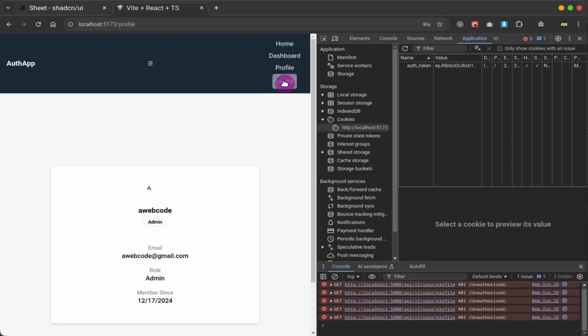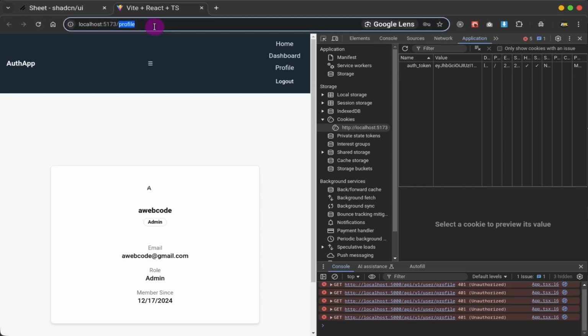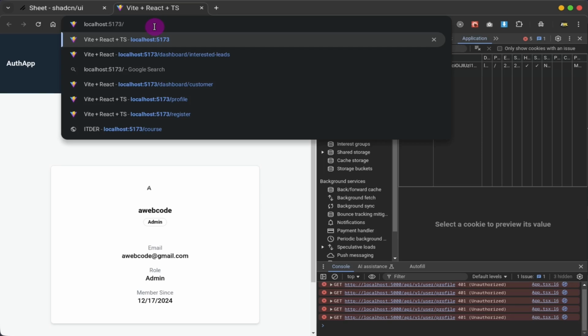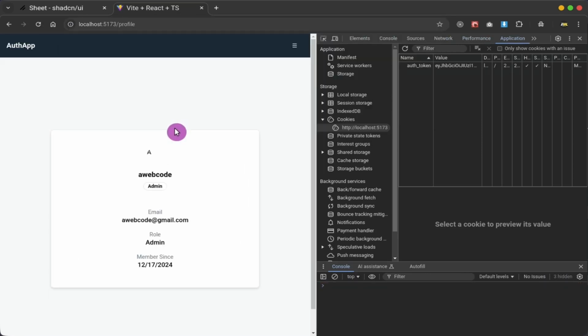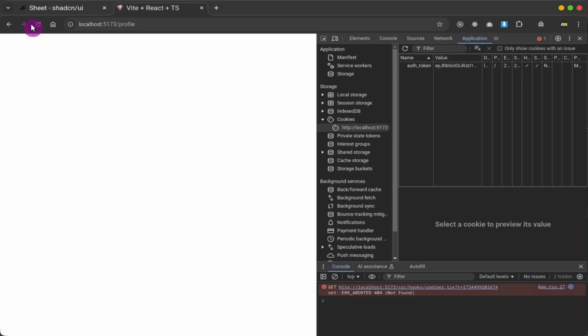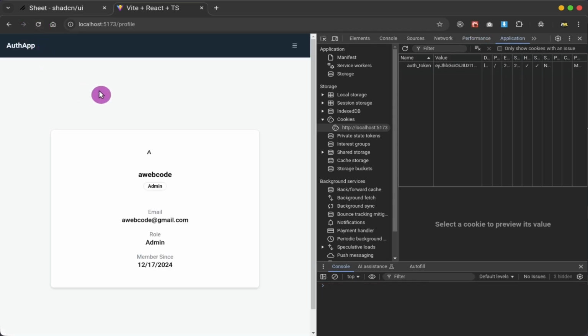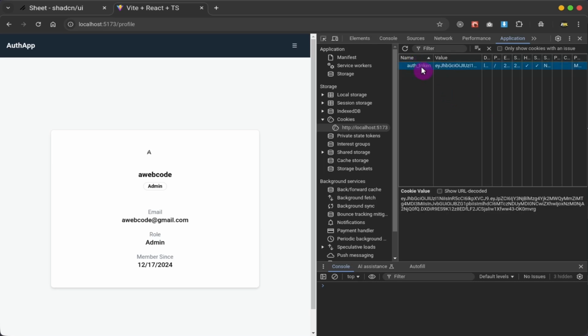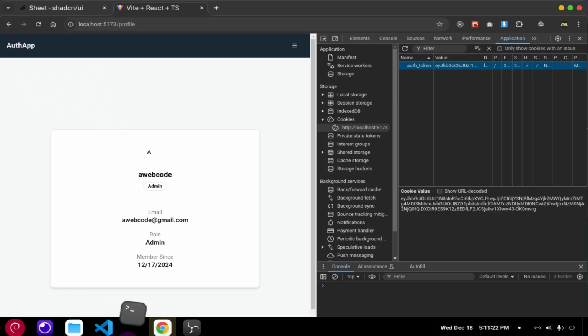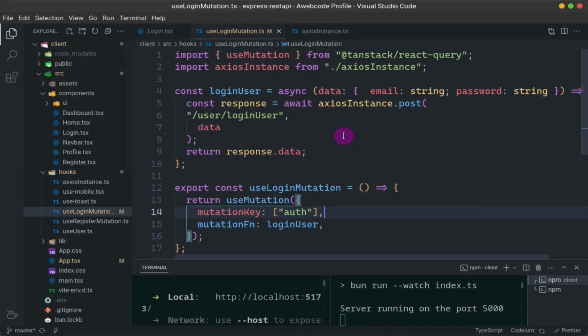And I'm automatically redirected to my profile page. If I try to go back to the login screen again, I'm not able to, and even register is redirected to this page. That means we have a token, and based on this token, if we remove it and refresh, it will automatically redirect to our login page. This token is our password for now.